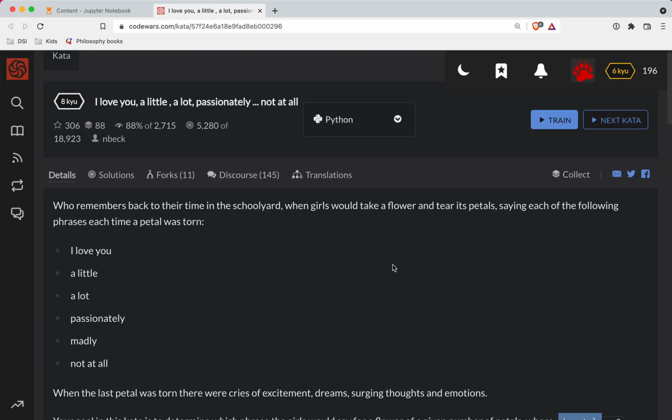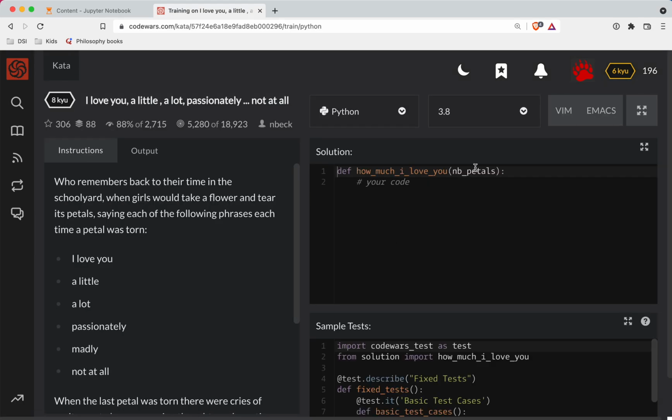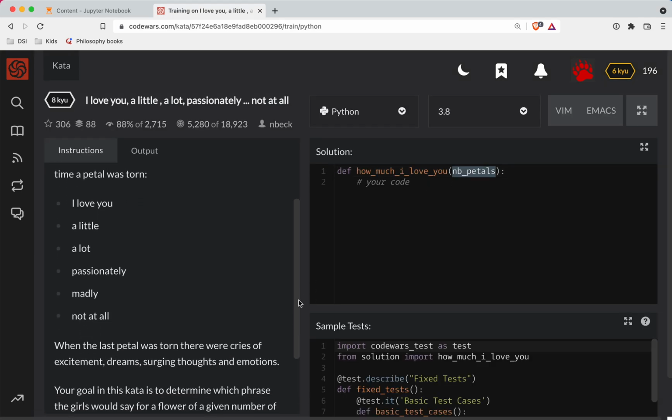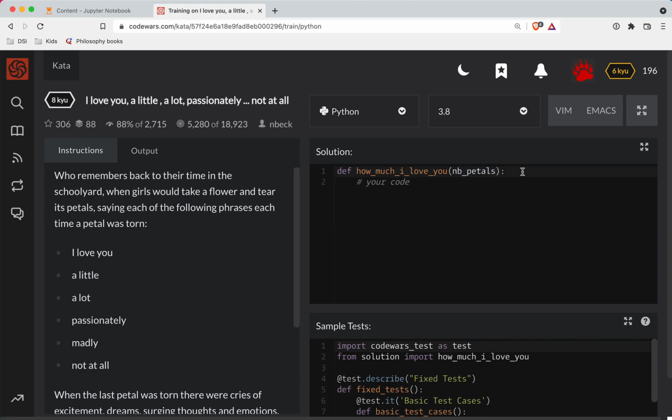Okay, cool. So basically, we're going to cycle through these phrases, and depending on the number of petals, we will return what's left over. So let's get started. There's the number of petals, and what we're going to do here is have a list of phrases. So phrases will be a list, and I'm just going to start copying and pasting here. You can fast forward through this part if you want to, but where's the fun in that?